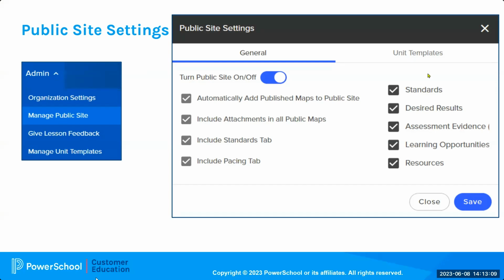On the unit template side, you have the unit template components or the unit fields. You can decide only to make the standards, desired results public, but not the assessments, learning opportunities, and resources. So you get to choose what's going to be public.